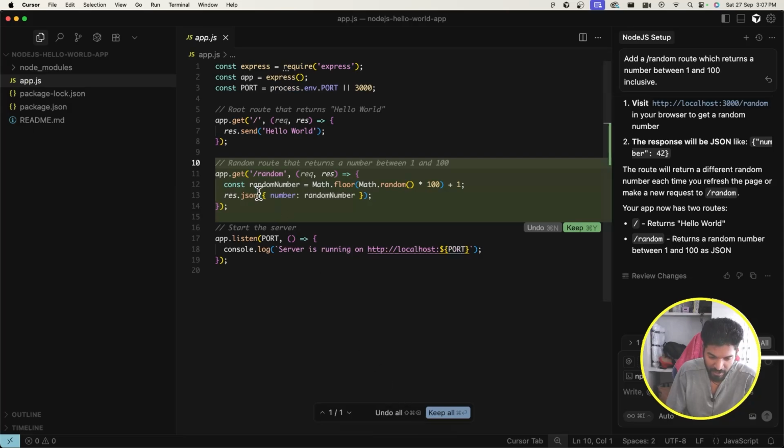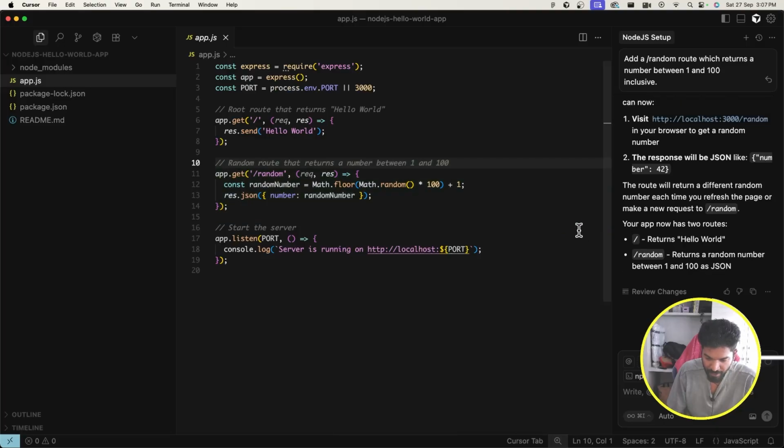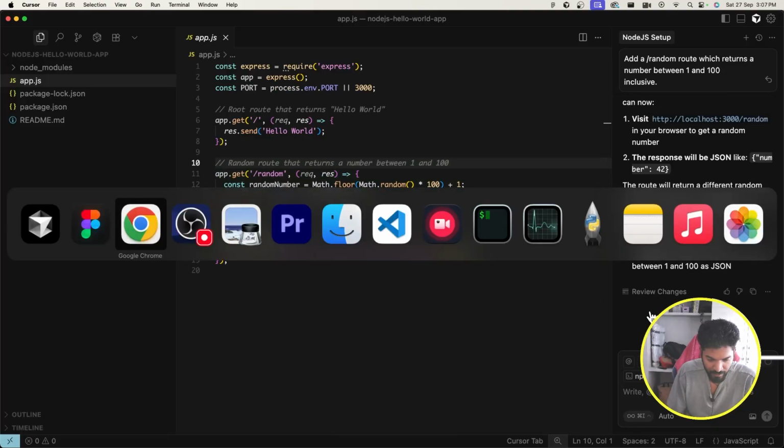So it looks like the changes are done, and it has added a random route. It returns a random number between 1 and 100. It chooses this number and returns the JSON as a response. So I'll say yes, keep this. Okay, and then let's go back.